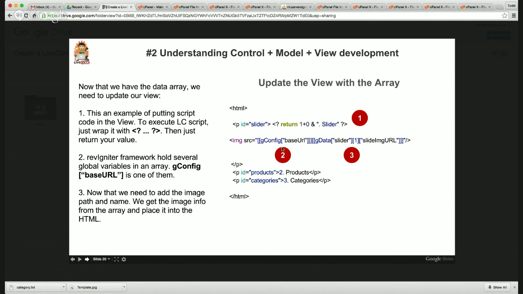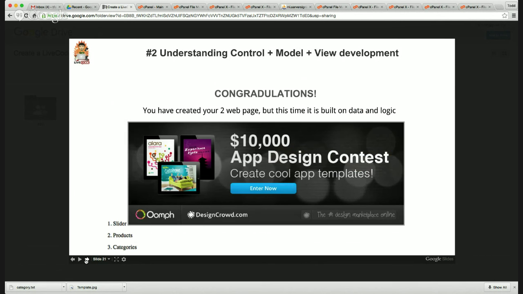So these global arrays, they're reading from these global arrays. And so that's this G data, which we set in the controller, and the G config, which was already set up in the config file. Okay, and those are the results.